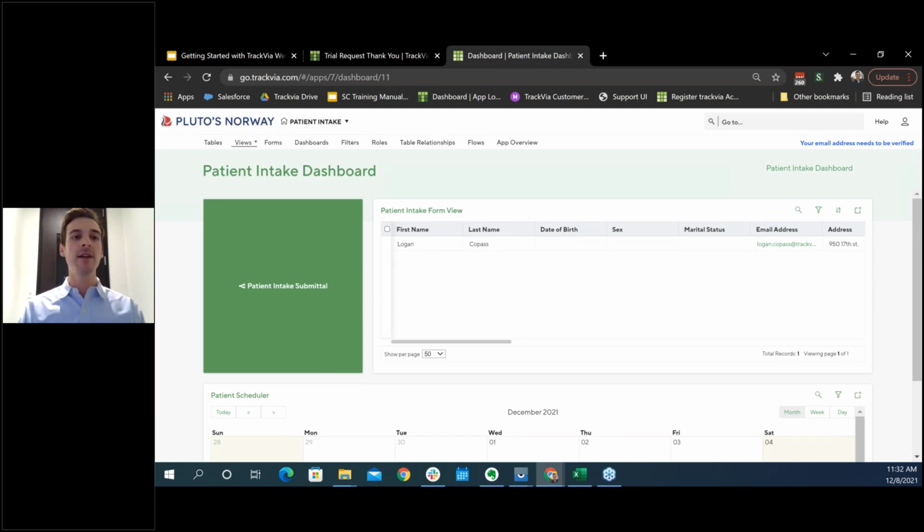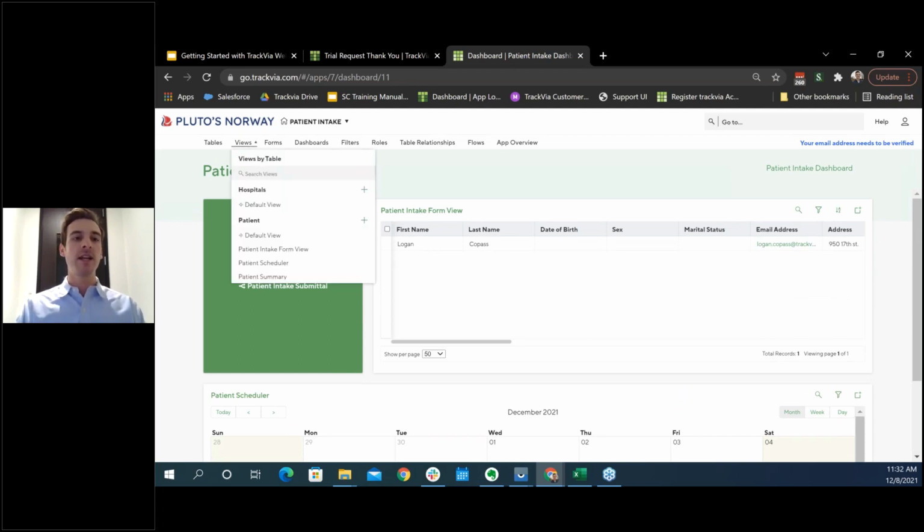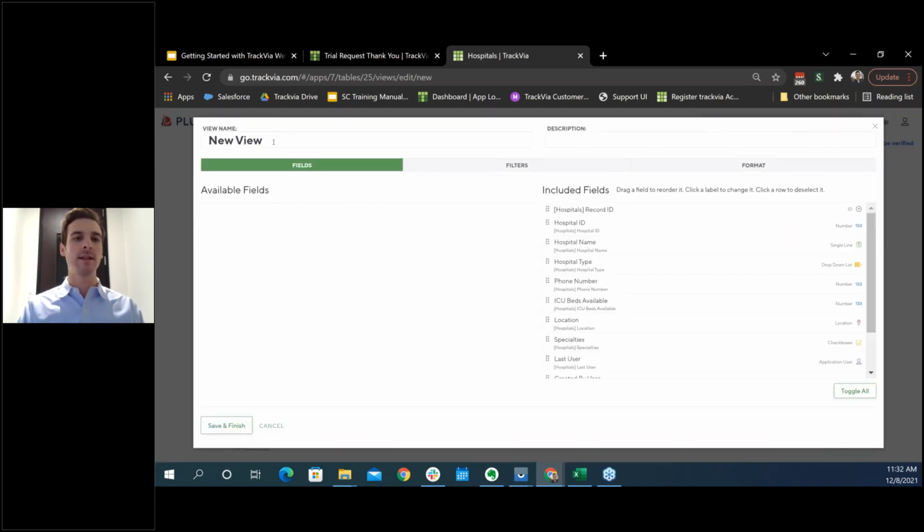So now that we have those views for our patients, let's make some more views for our hospitals. Maybe we want some more analytics insights. So let's start with our hospital summary view.